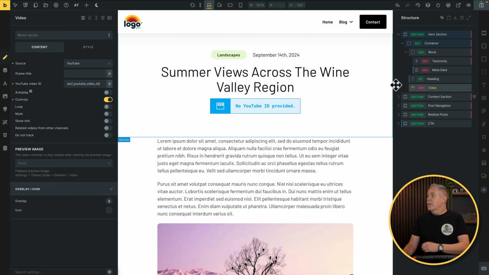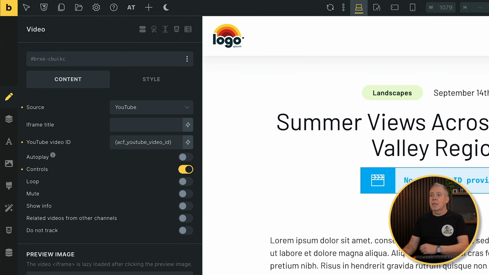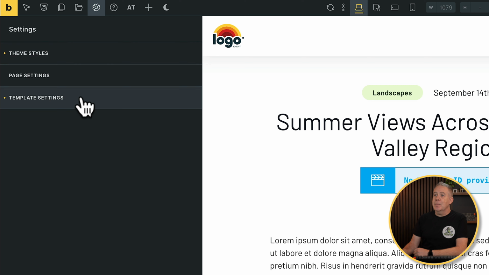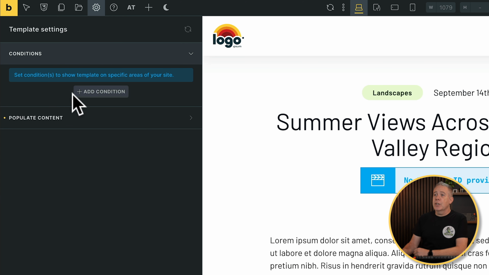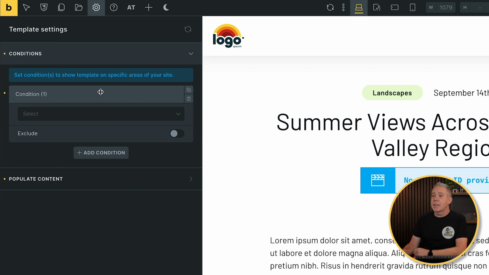Now, the most important thing here is that we tell it when to use this particular template. At the moment, this doesn't know where or when to be used. So let's come up to the settings section. I'm going to come into template settings, and from there, we're going to choose conditions. You can see no condition is currently set, so let's add a condition.